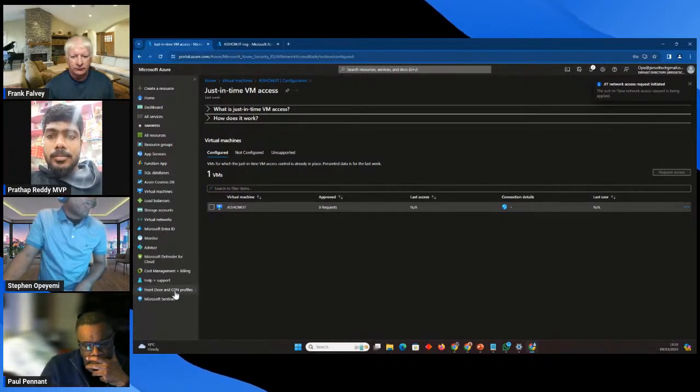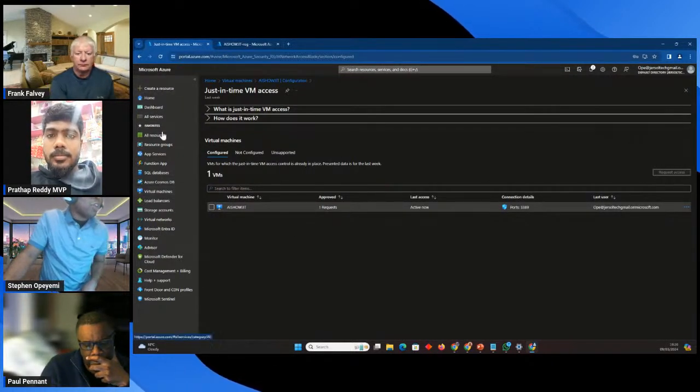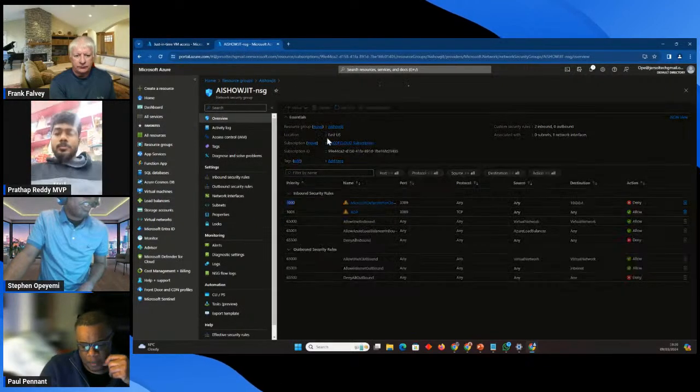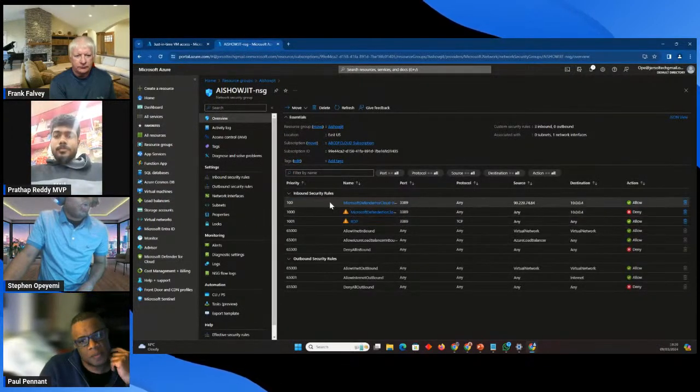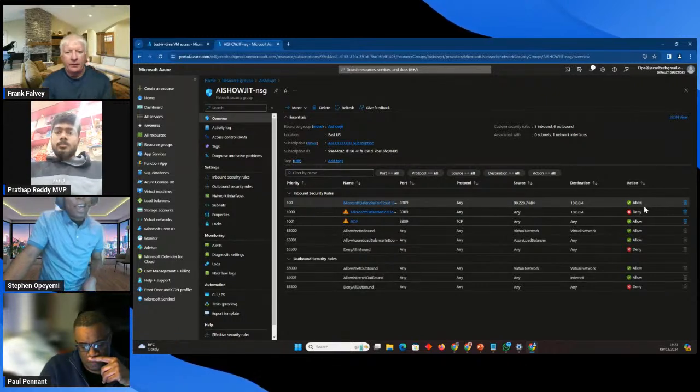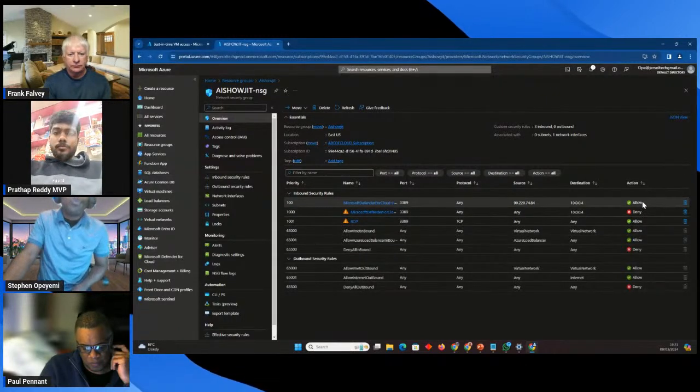Now if I go back to my resource, the network, and refresh, you automatically see what is enabled here. Can you see this now? This port has now been allowed. Can you see the Microsoft Defender now? This port has now been allowed. So now I can gain access to my VM.